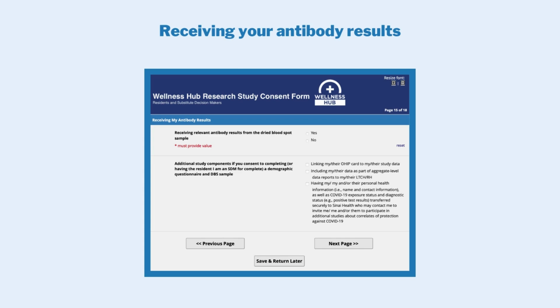If you would like to receive the antibody results from your dried blood spot sample, please check yes. If not, please check no. Next, select which contact method you would like us to use to provide you with your antibody results. Please ensure you previously provided your contact information for your chosen contact methods in the Participant Contact Information section of the consent form.